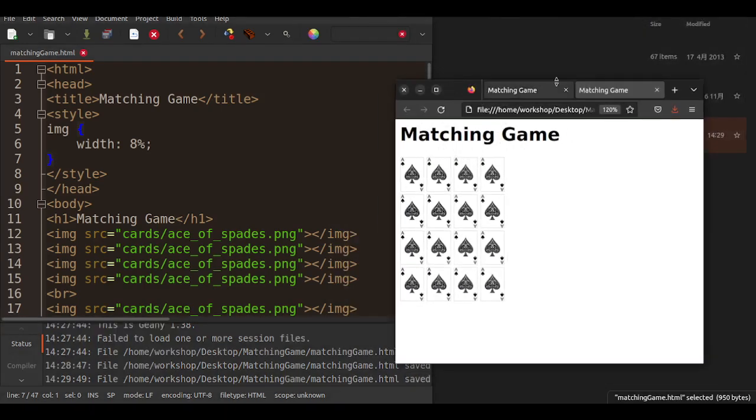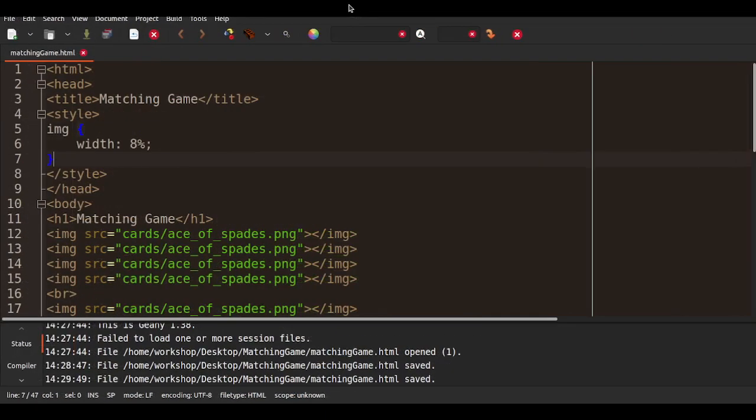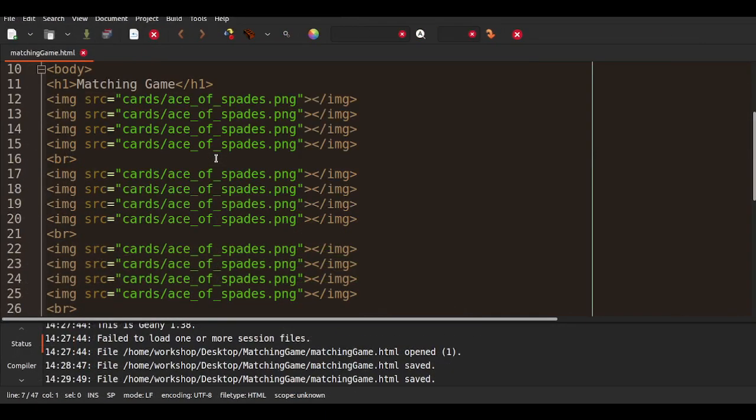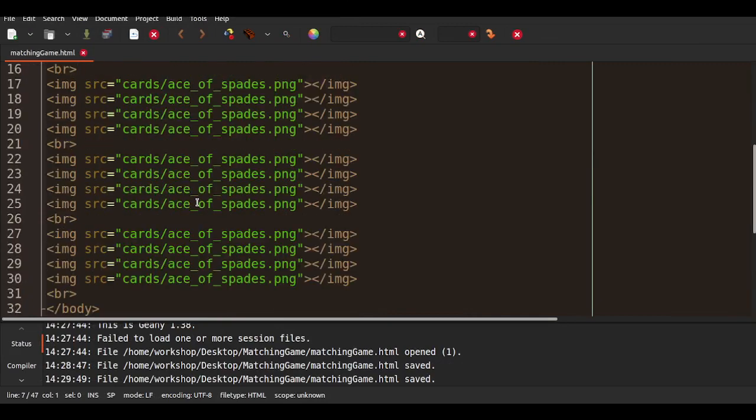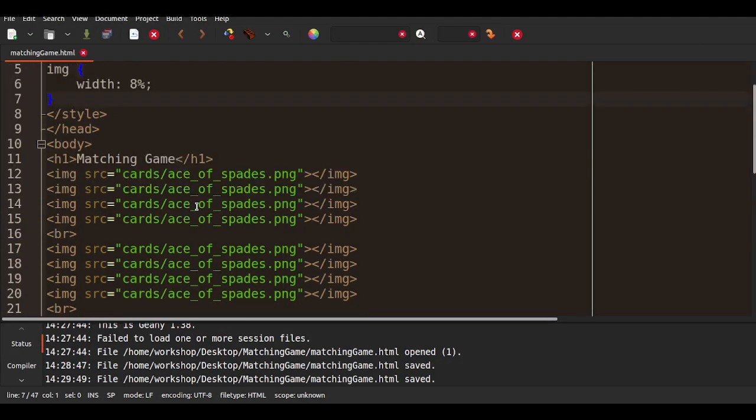So let's undo that for now. So the first thing we're gonna need is different sets of images. So we need pairs. Now I've got Ace of Spades and lots of aces of spades. So I'm gonna keep it real simple, and I'm gonna do king of clubs. And you can fast forward to this if you already know what you're doing.